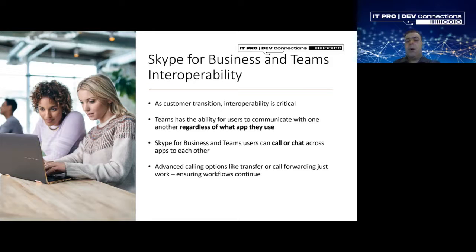And what about the interoperability between Skype and Teams? As you have the need to transition, you can change your configuration to Teams only, per user or per tenant. You can also have island mode, where you can use both clients. But for example, if you are now creating an Office 365 tenant, you will no longer have Skype for Business interoperability within Teams. That's for existing customers that need to transition to Teams. Also, with Skype for Business and Teams, you can call and chat across each other, and also the advanced calling options are available.